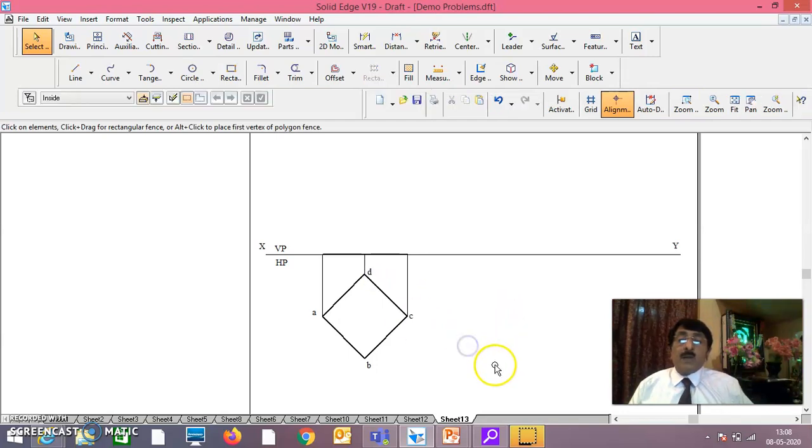This is D. Okay, once you do that, when you're looking from here, because the direction of vision for front view is perpendicular to VP. When the observer is looking from here, A dash can be seen here, B can be seen, D cannot be seen. This will be B dash, D dash, this will be C dash. In that way, we'll finish off that.